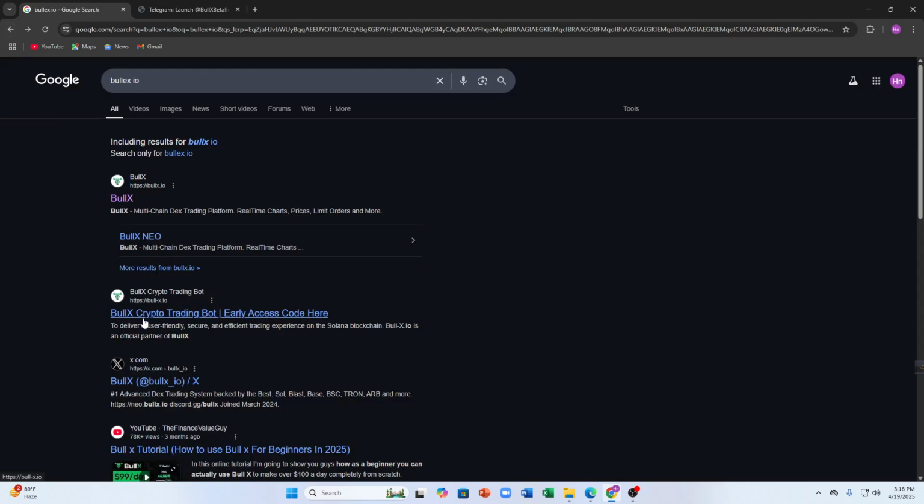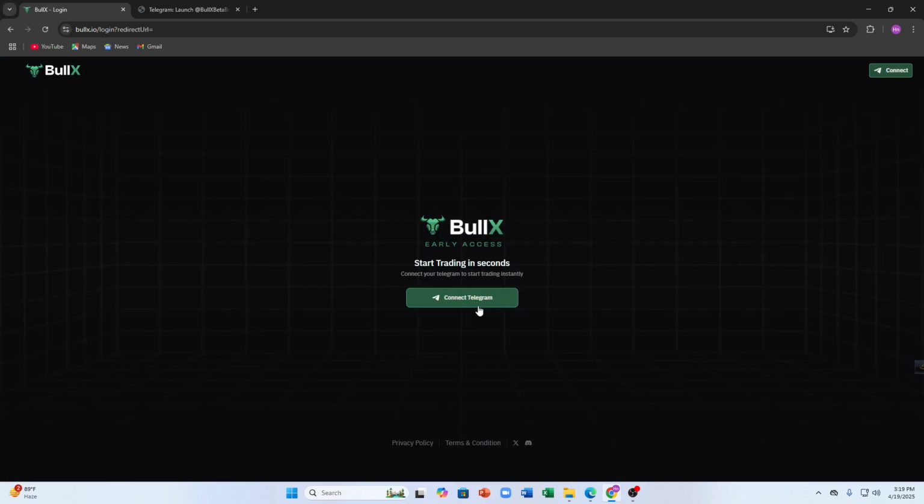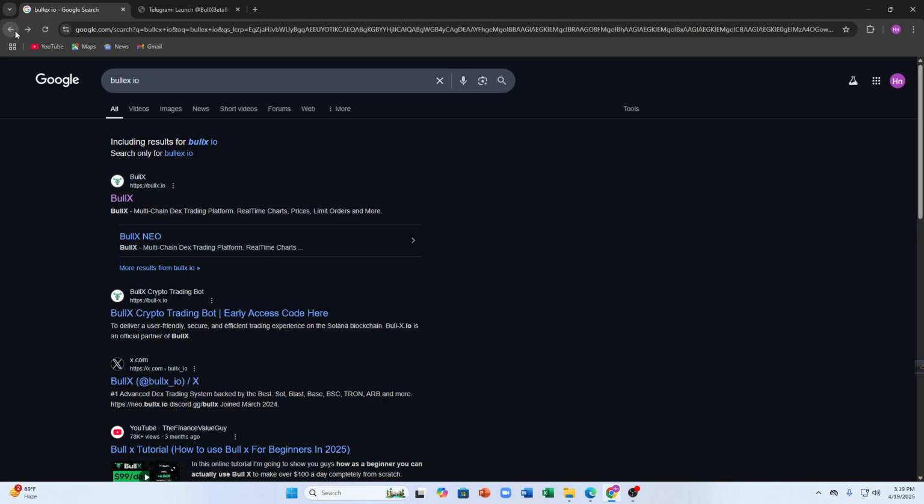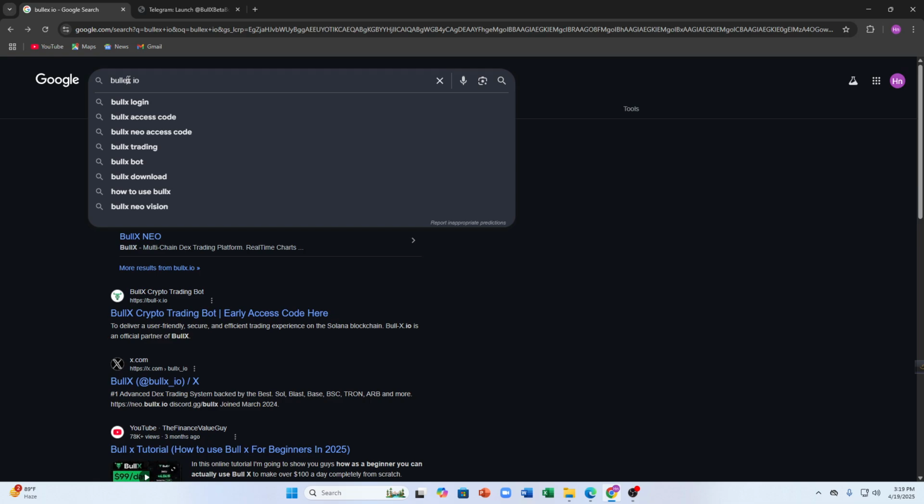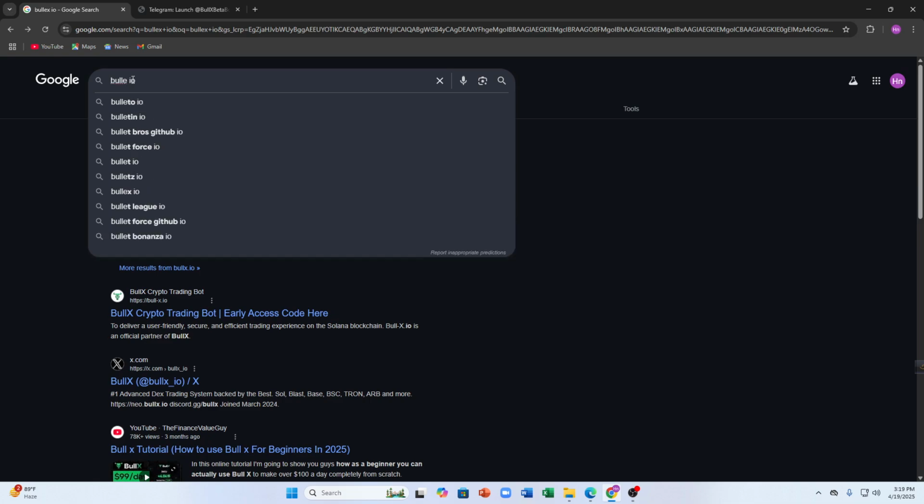So now once you are logged in, find the deposit section, which is usually under the funds, wallet or similar menu. Find that option. First of all, you have to connect to Telegram. BullX.io. Wait, let me see.